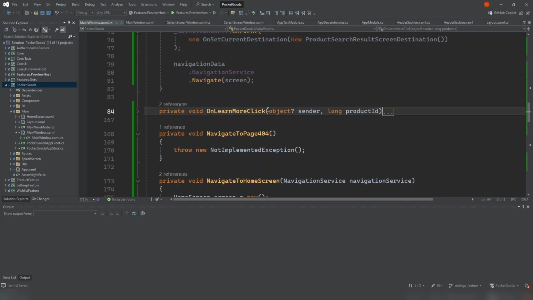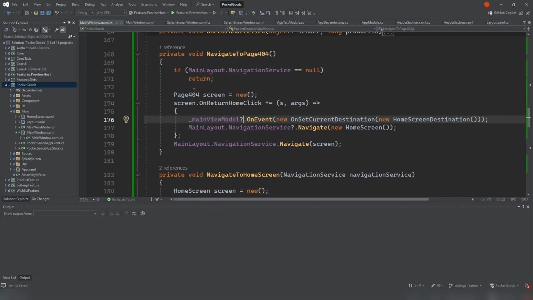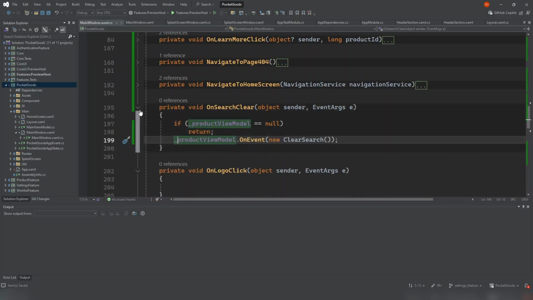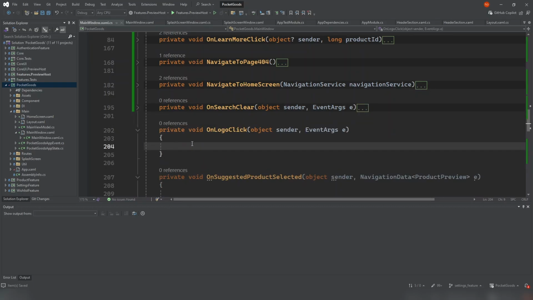Now let's handle navigate to page 404. Copy the same logic under navigate to page 401 and use it here. Instead of creating page 401, we have to create page 404. Now we have to clear the text query. We have to check if the product view model is not null. If it's available, we have to trigger the event clear query. All right. On logo click, we're going to navigate to home screen.